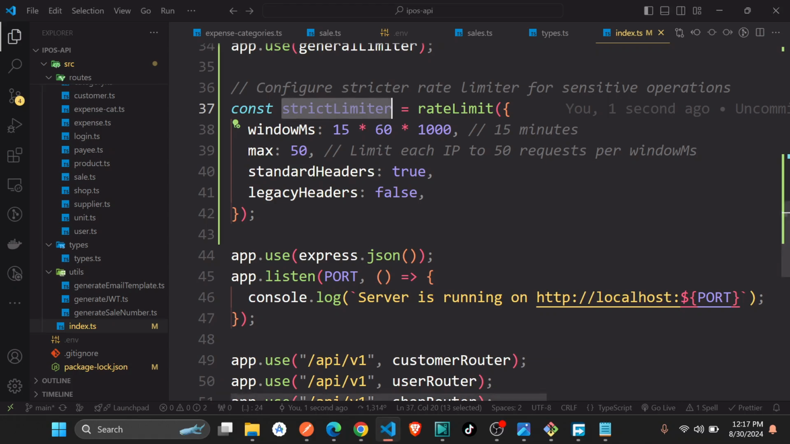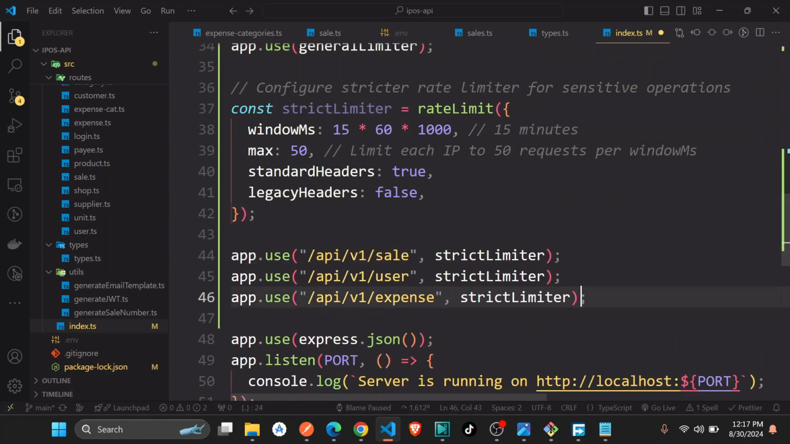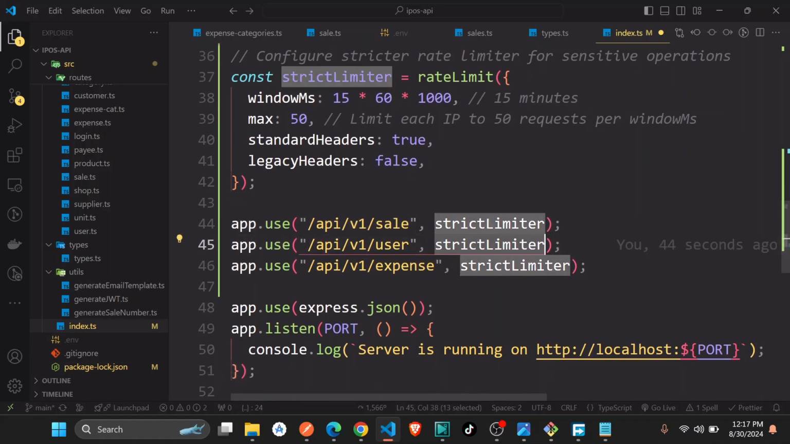So you can come here and apply this on these ones. So they will apply it on this, and this one, and this one. Maybe this one for expense, we can just leave it. Maybe I'll target the one for login.